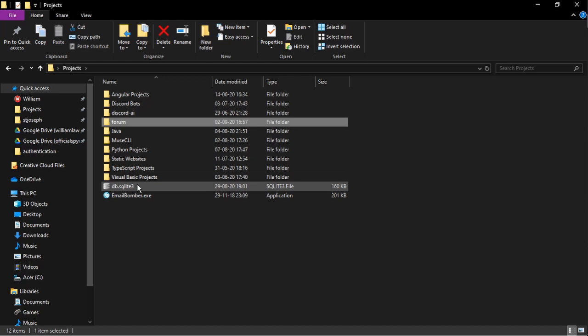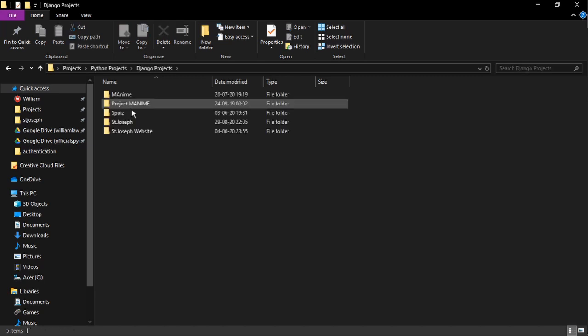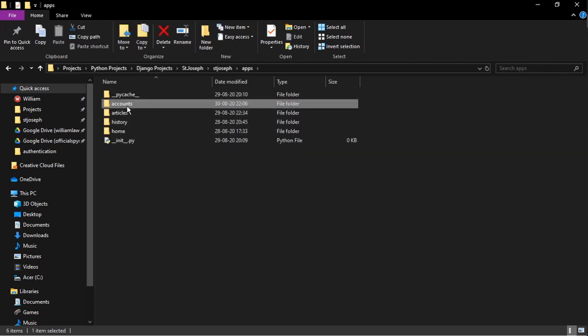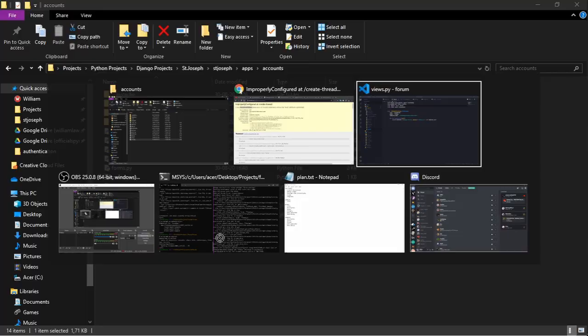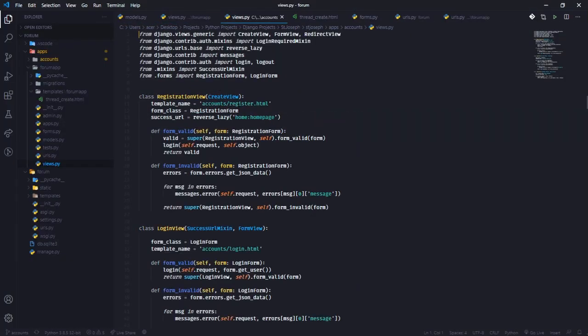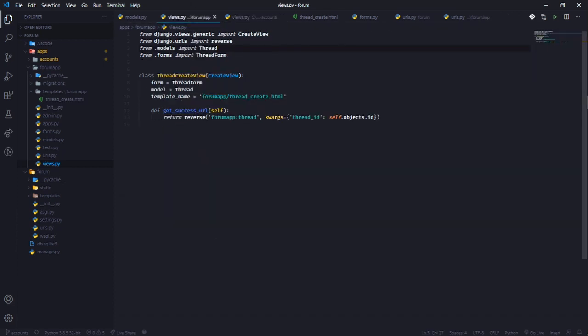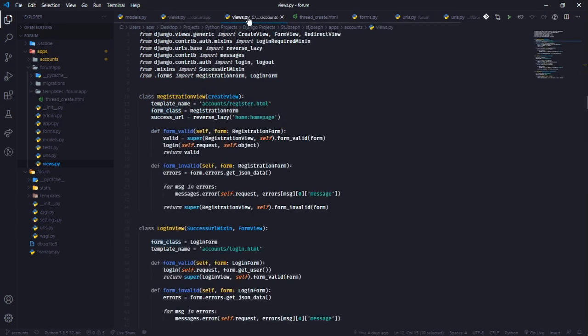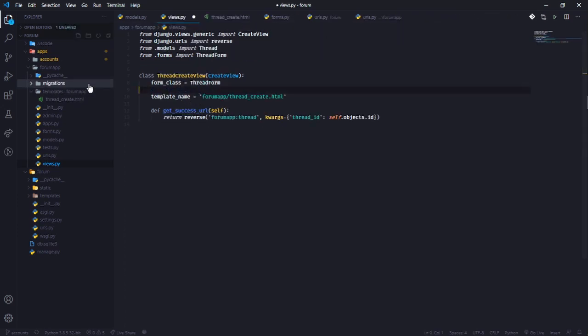So I'm going to go ahead and see Django projects. Okay, apps, accounts. Let's open our views and see what I'm doing wrong. So there's a create view, our form class. It's a form class that I need, it's not just simply form. Does that mean we can remove that now? Yes, we can remove that now. Okay, fantastic. It's actually form class and not form.